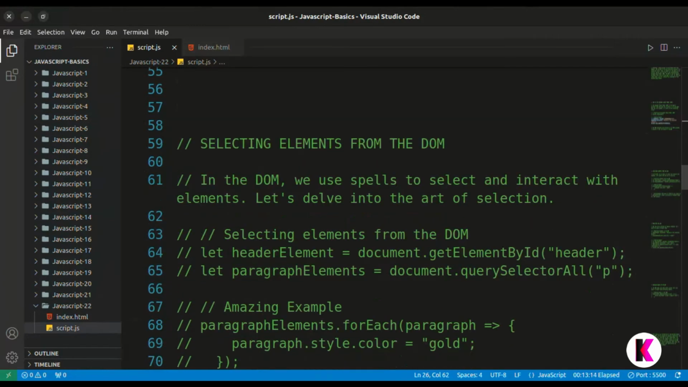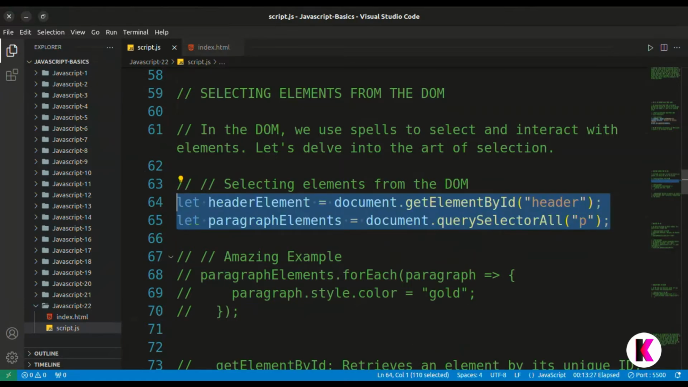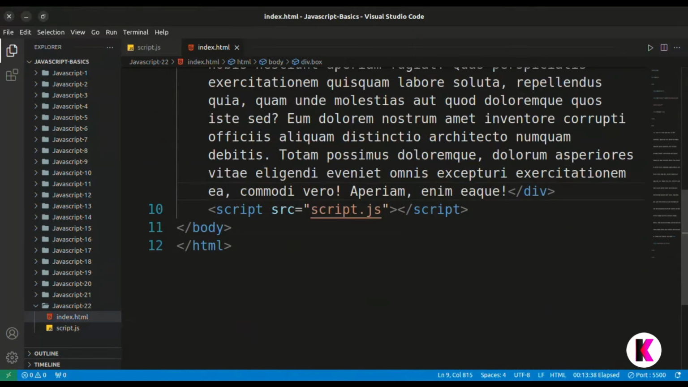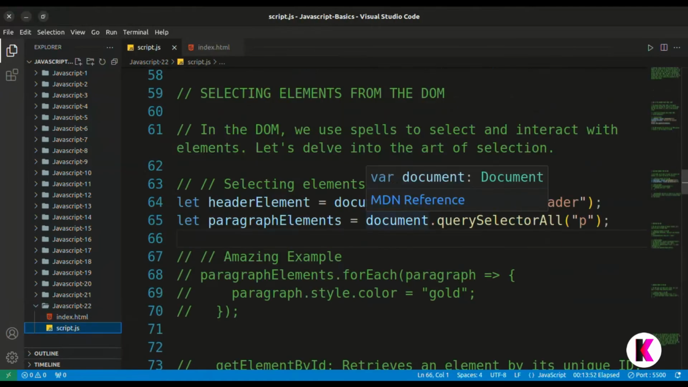Selecting elements from the DOM. So in the DOM we use spells to select and interact with the elements. Let's dive into the art of selection. So first, if you want to select any element, first I want to select a header. So getElementById will be used to select by ID. So here in the header, if I give ID header and write anything, hello, the header is selected by the header element.